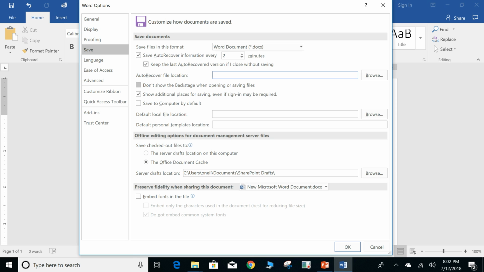Tons of other stuff. So you can set a backstage option, save to computer by default. You can set that. Offline editing options, you can set all of those. Server draft locations, and of course preserve fidelity when sharing this document.